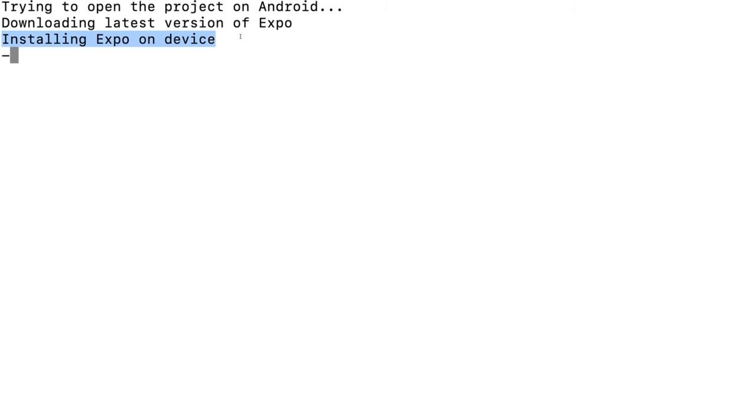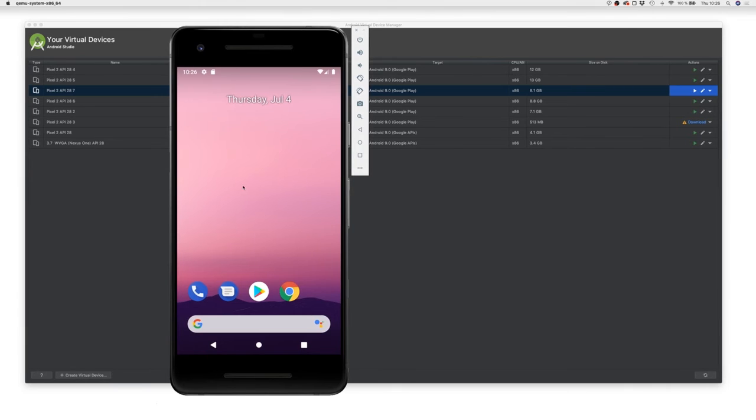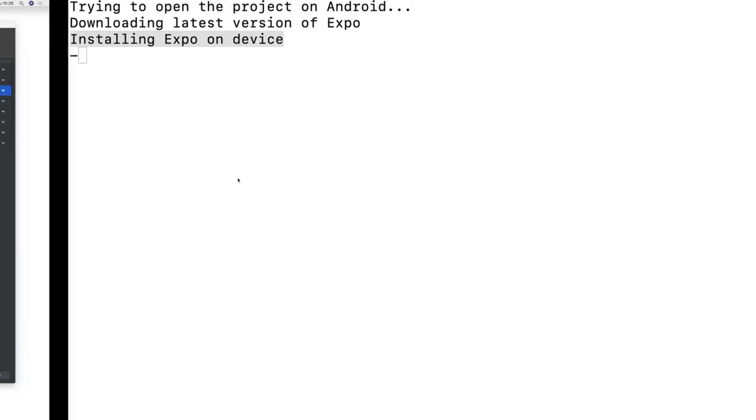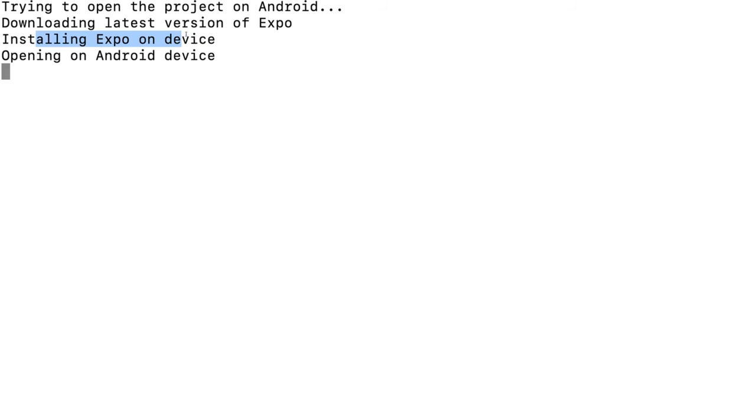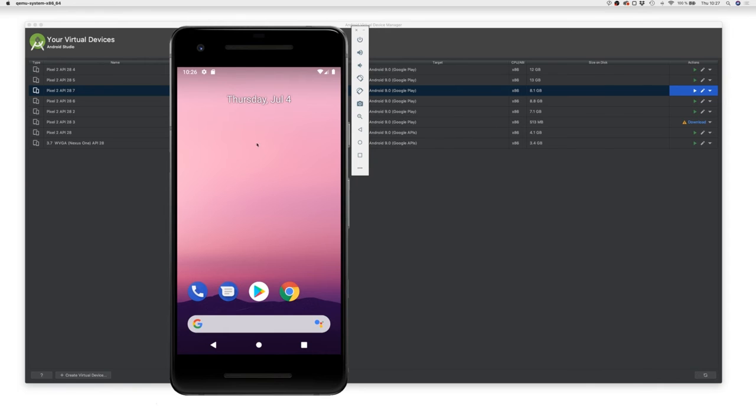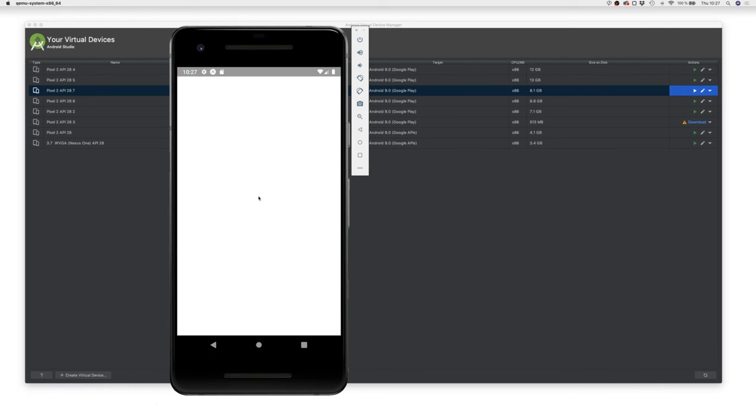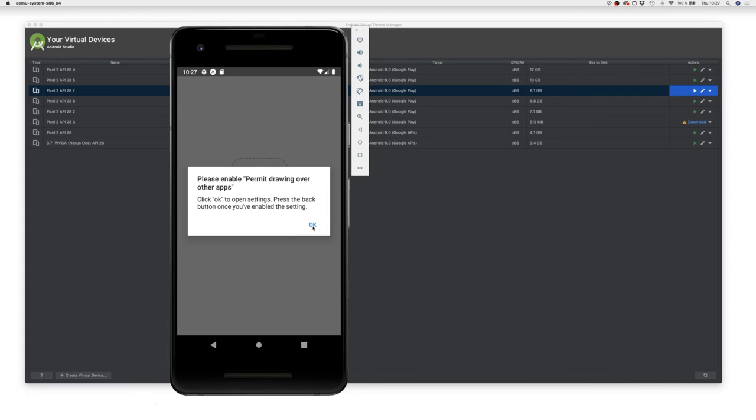This will now install the Expo client on the emulator automatically, so you don't need to manually install the Expo client there. It's done for you. And once it's done with that, it builds your app and runs it on that Android device. So let's wait for this to finish. Here it is. Here it's booting up. And yes, click OK here.